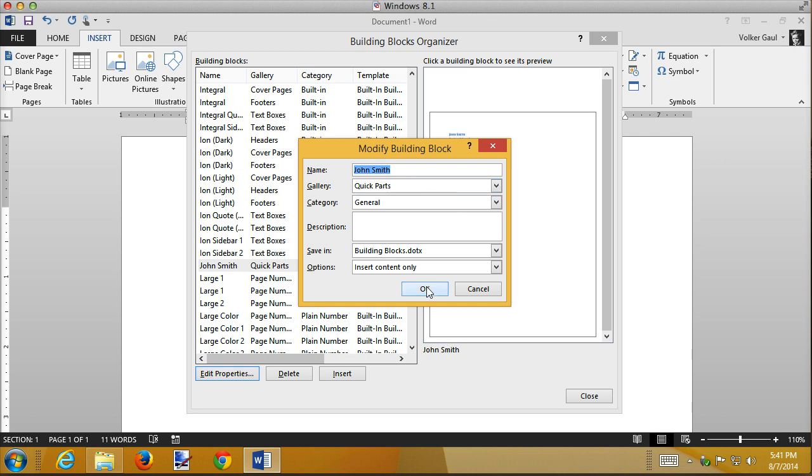So quick parts, very handy, quick to cover, easy to do. Just highlight the text, whatever it is, anything in your Word document that you can highlight. Highlight it, add it to a quick part. And then to add it to your document later, you just go back to insert and it should be there.